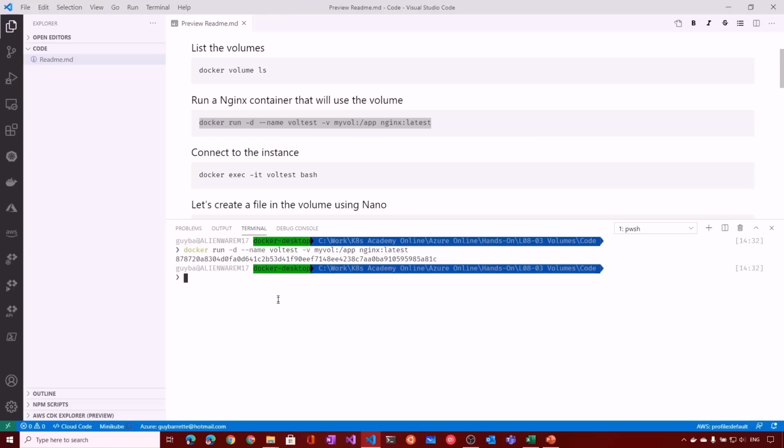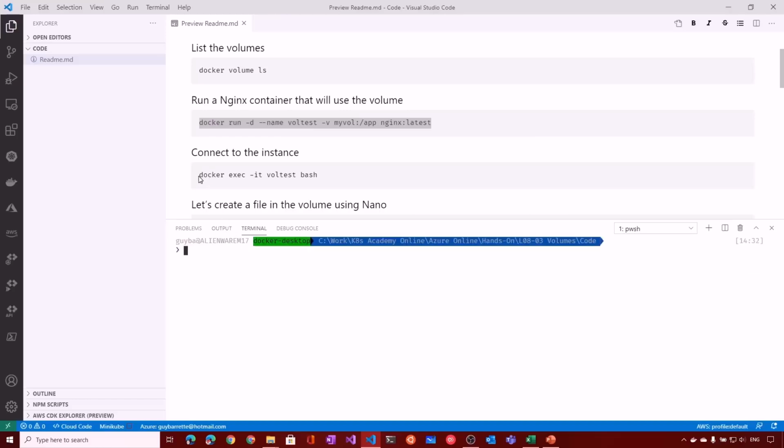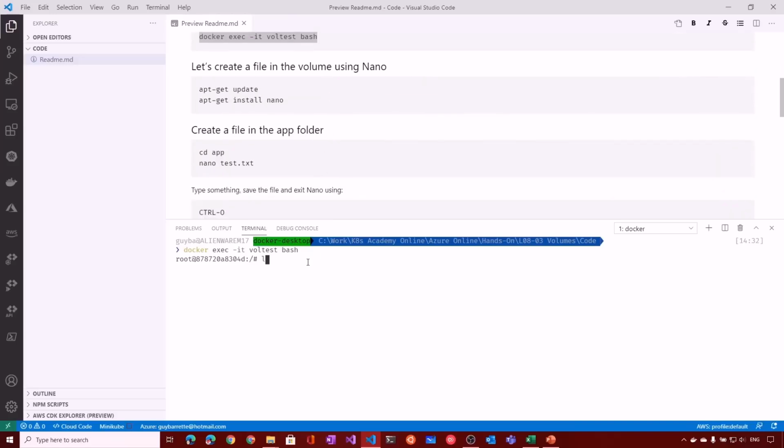Okay, excellent. So that worked. Now let's connect to our running instance. So docker exec -it, the name of the instance, and we'll run bash here. Perfect. Let's first do an ls to see if we see the app folder. There it is. So that folder is mapped to the volume. So anything that we store or write in that folder will be written externally, outside of the container. So that will persist. All right.